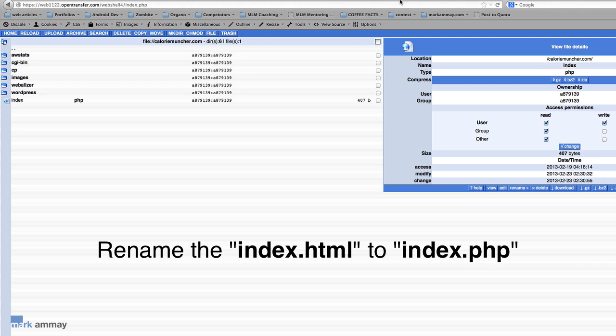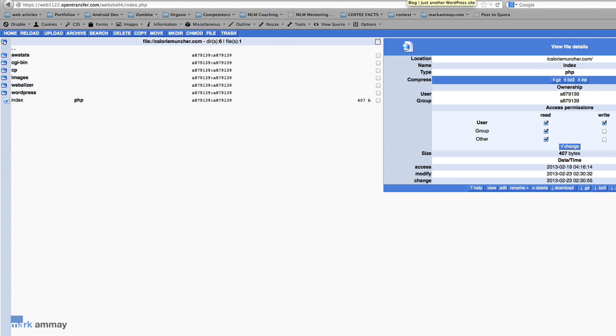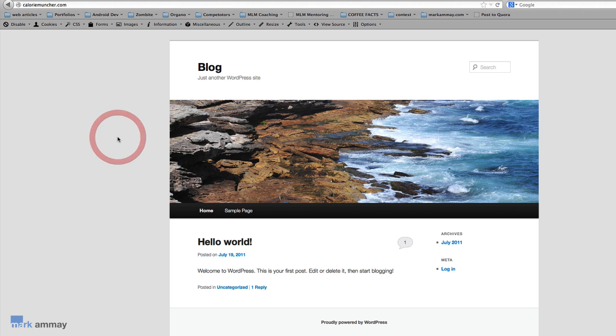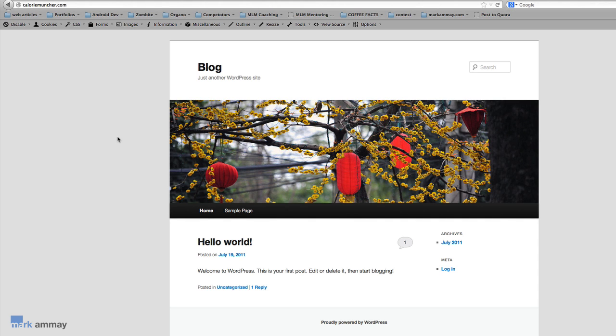Now, if we did it correctly and we go to our website, I'm going to go to caloriemuncher.com. You should now see your website. There you go. So now we have successfully installed WordPress, and we put it in a subfolder, but then we also modified the code a little bit so that we can make it show up on the root folder of our domain name, which is just caloriemuncher.com instead of /WordPress. So now we can just direct people to this. Now we're going to want to do a few more steps, and let's go ahead and log in.